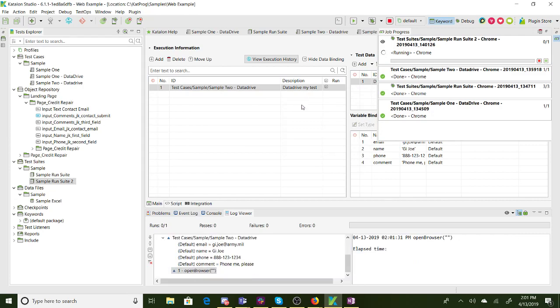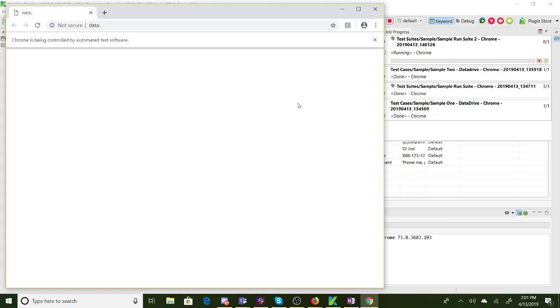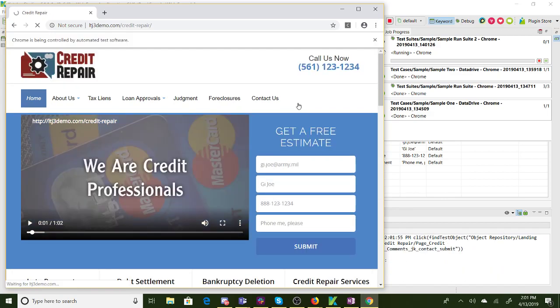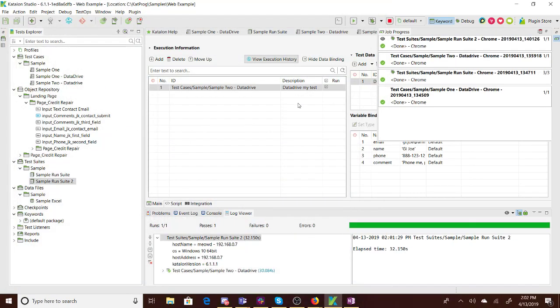We sit back, and we don't even have to run separate test scripts or manually enter anything in. It will come up. There you go. There you go, and it will be submitted. And then at that point, it'll close. Then another one will come up, hopefully.